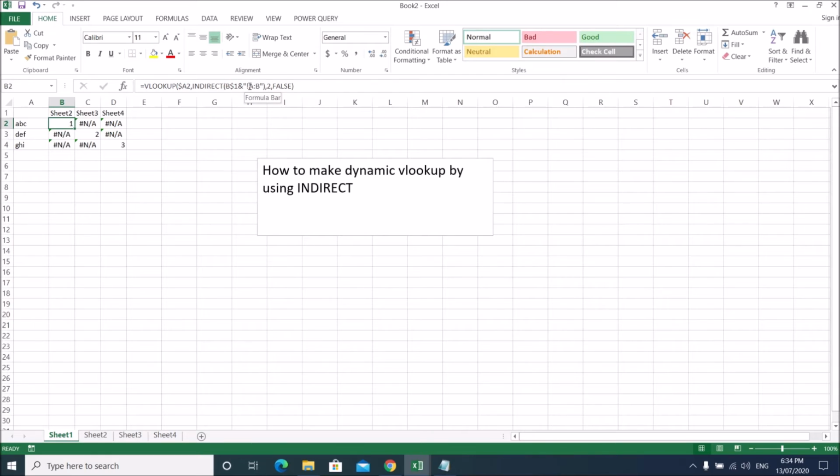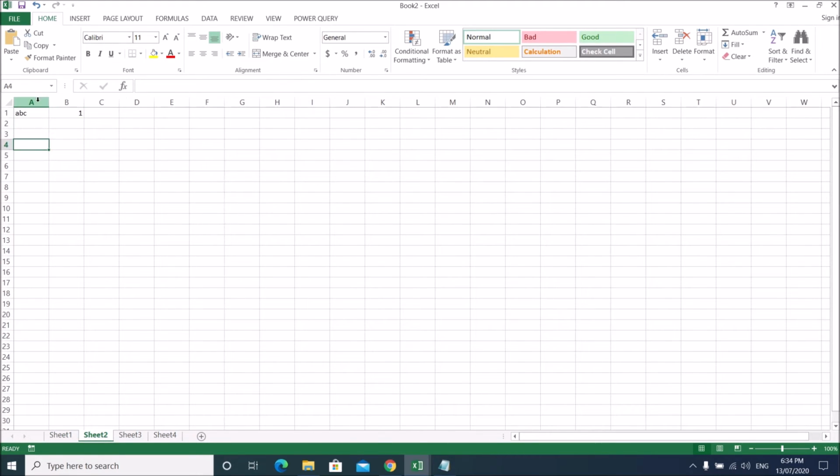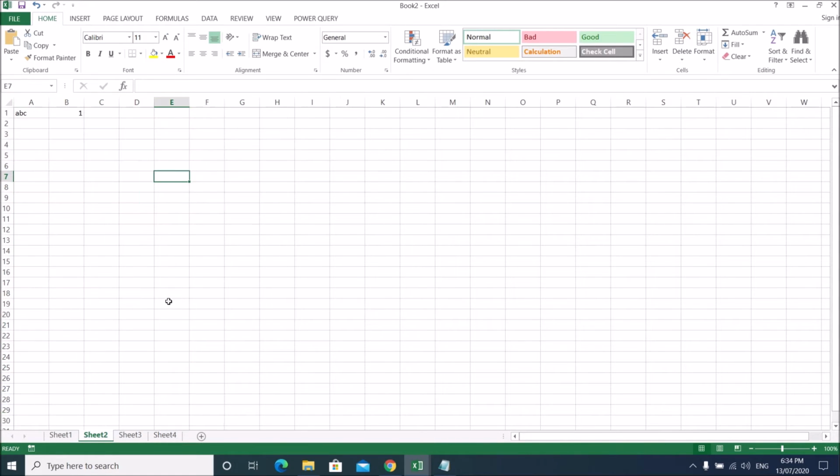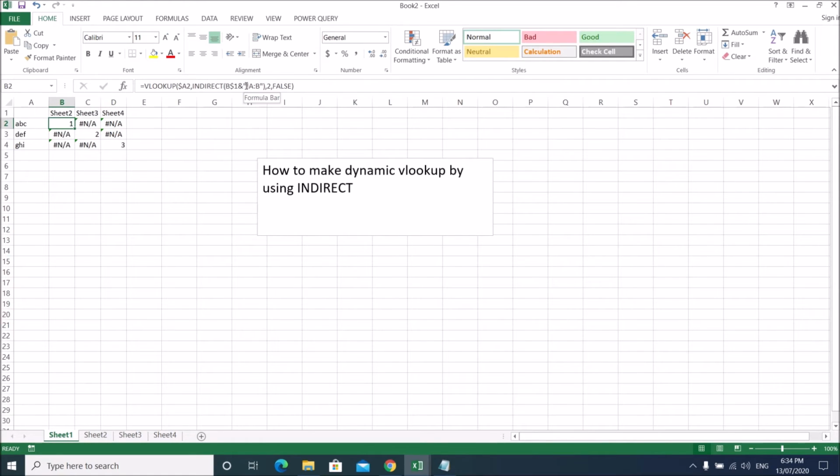then your VLOOKUP range. So my VLOOKUP range is A:B here. You can change it to A:B, G:H or whatever you need. Always remember you need to put an exclamation mark here, then comma 2, which is the column index number, and then always write FALSE so that it will give you an exact match.